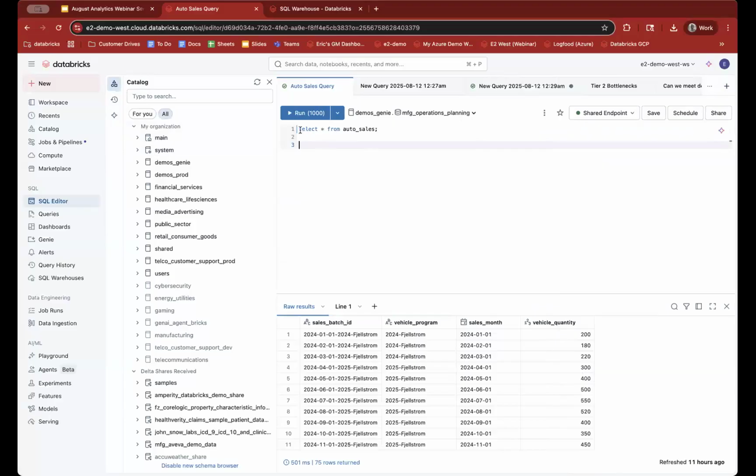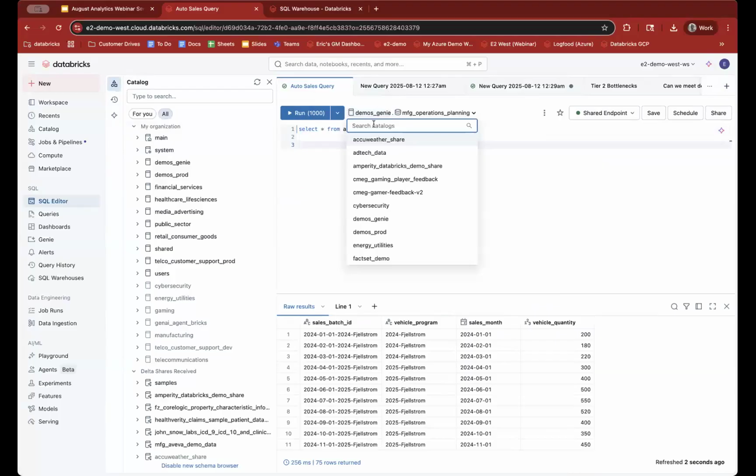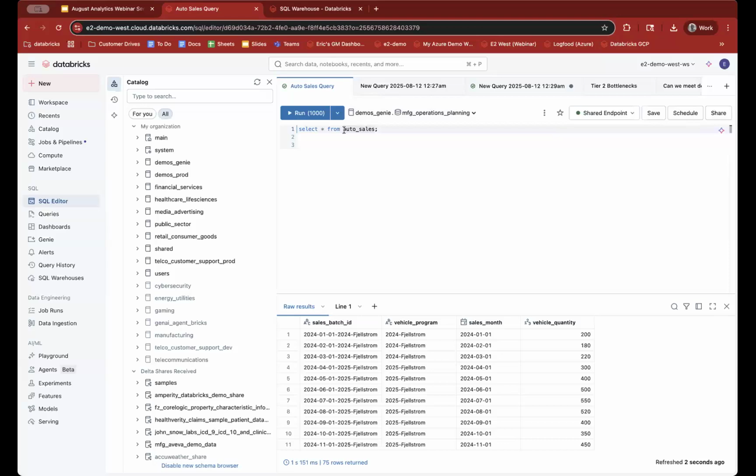But let's start now with a very simple example, right? So to run a query, it's very simple, right? Run a select statement, hit Shift Enter, or hit Run on here. Now I've automatically selected the catalog and the schema that I want to use. You don't have to do this. This is just an option.